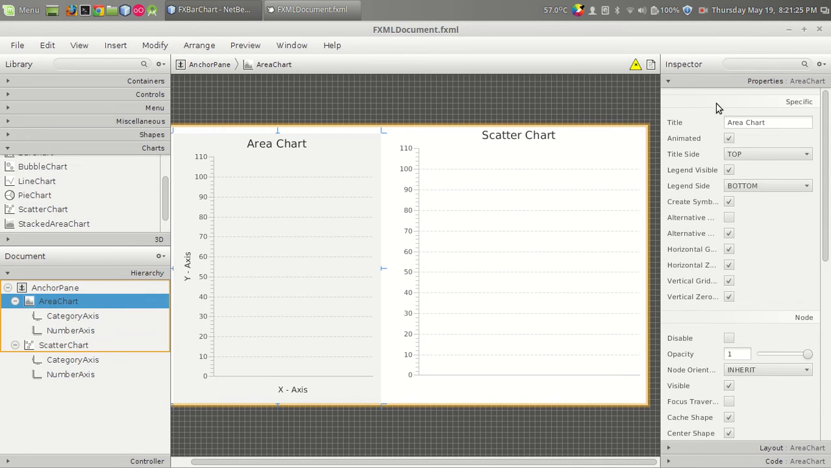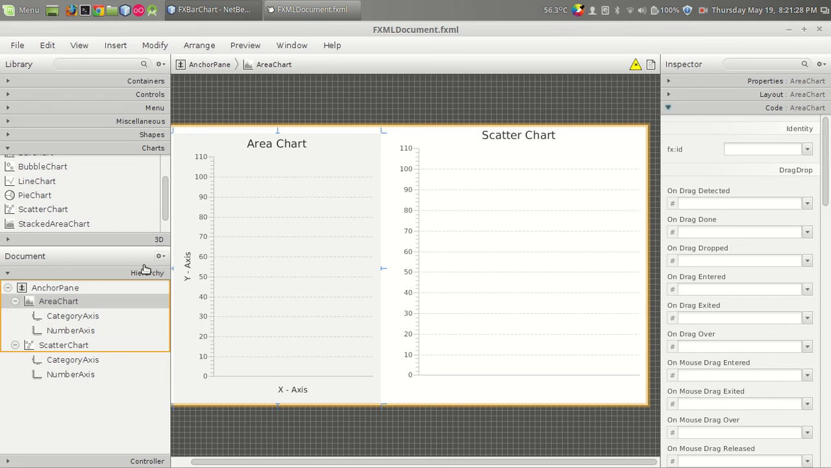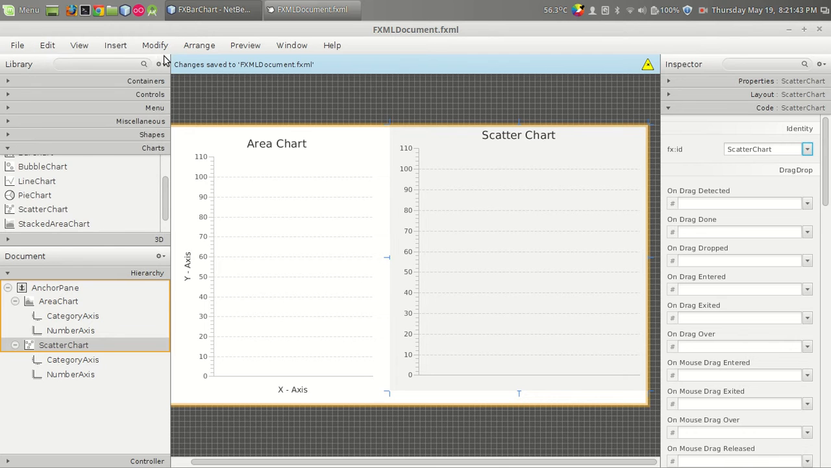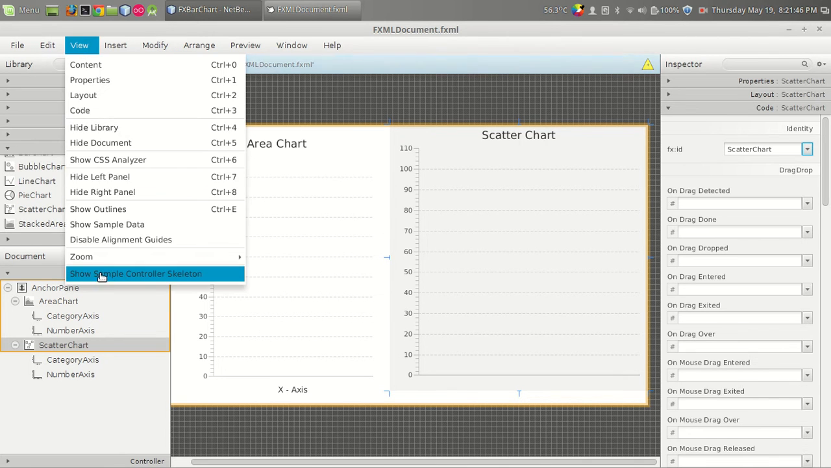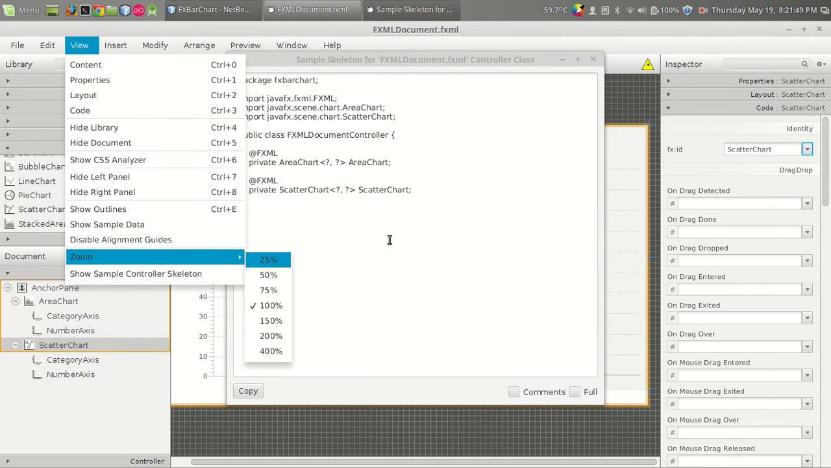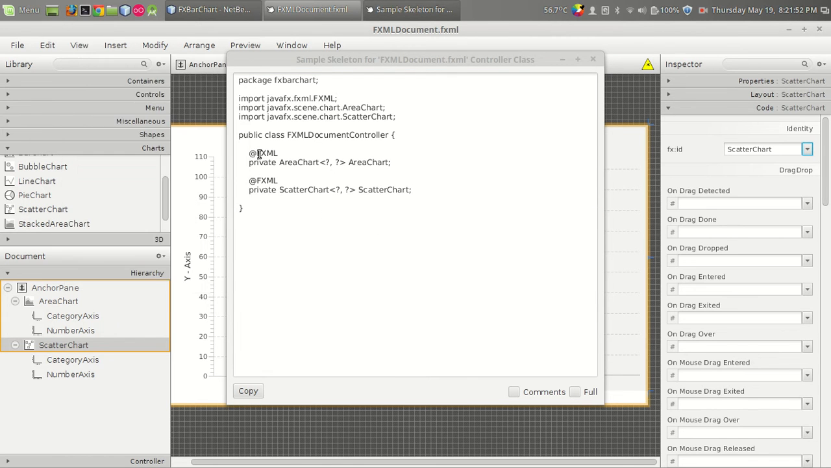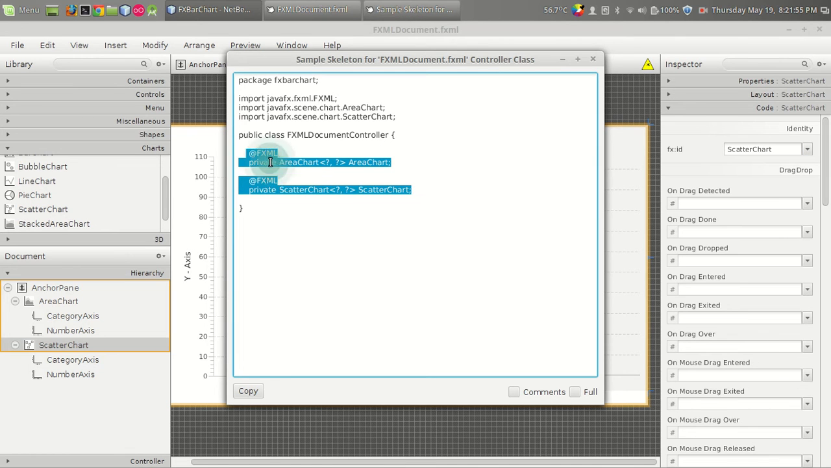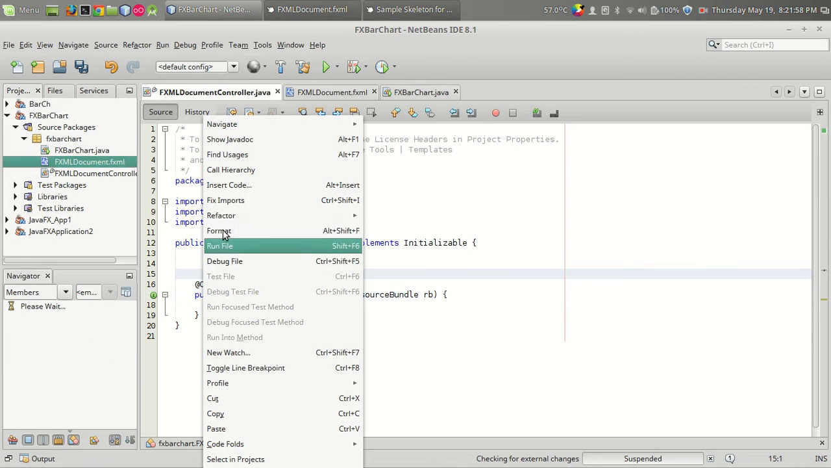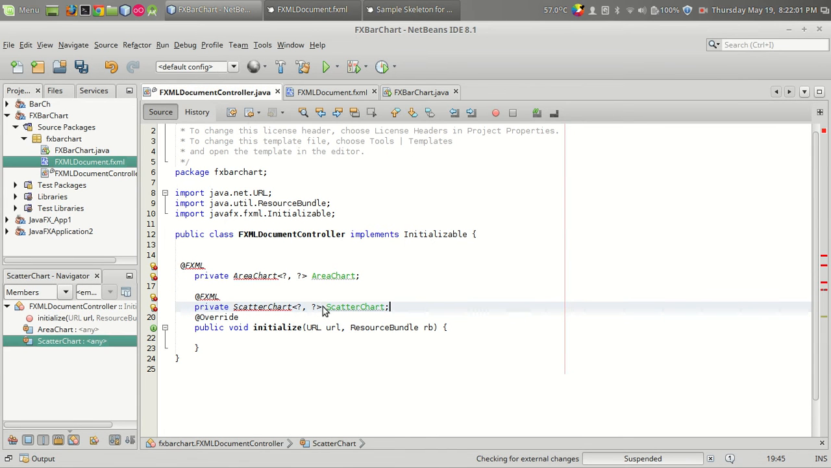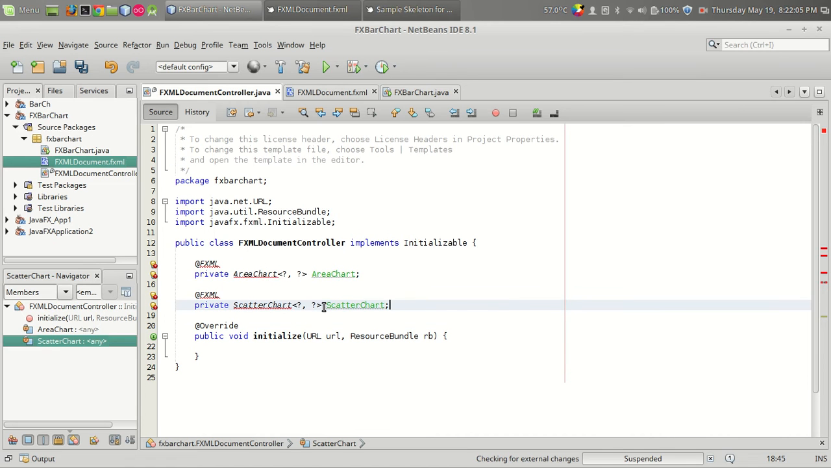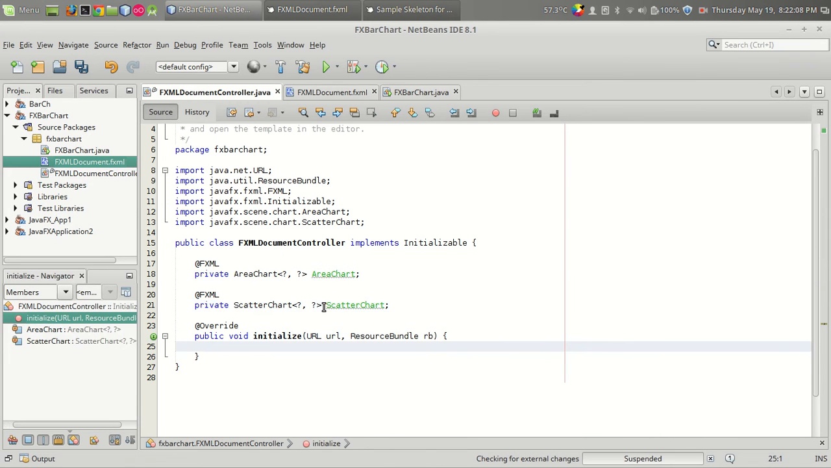Here I have to give variable names for these charts: the variable name area chart, and the name of the scatter chart be scatter chart. So that's it. Just save the FXML document and get the controller skeleton from View, Show Sample Controller Skeleton, and we have two FXML variables here, and I am copying and pasting them. I have to import the headers for these variables, and that's it.